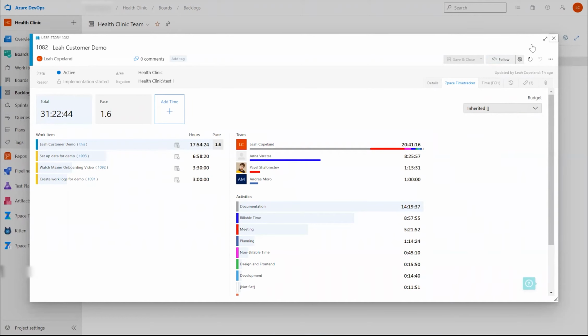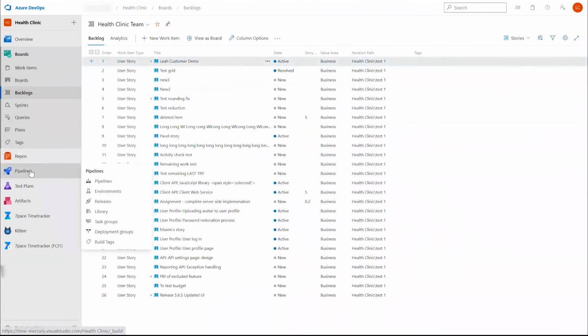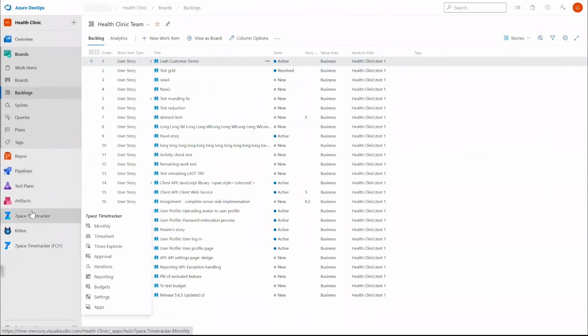Okay. So now I'm going to just take you through a quick overview of the different pages within 7pace Timetracker.